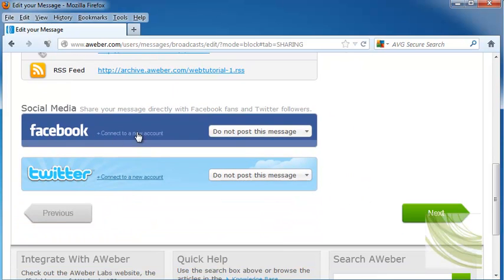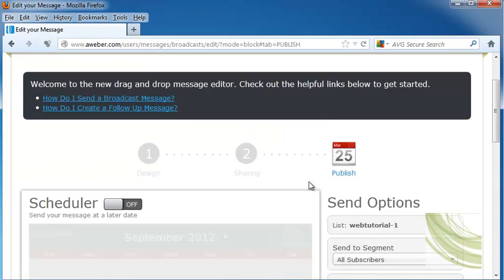Underneath, it has your social media if you want it to Facebook or Twitter, and you can choose whether you want it posted or not. Now, you just have to make sure that you connect it to your Facebook page or to your Twitter page, and it will allow you to post it or not post it to both of these social medias. And I'm going to click Next.